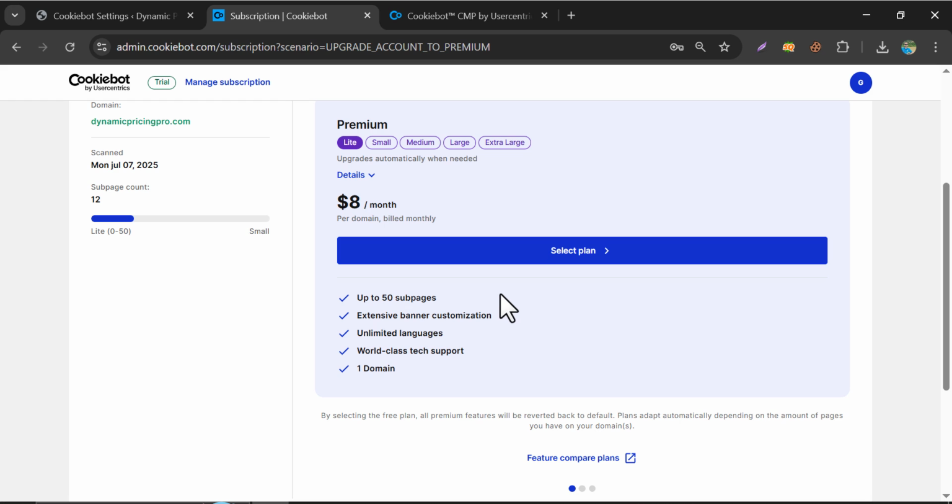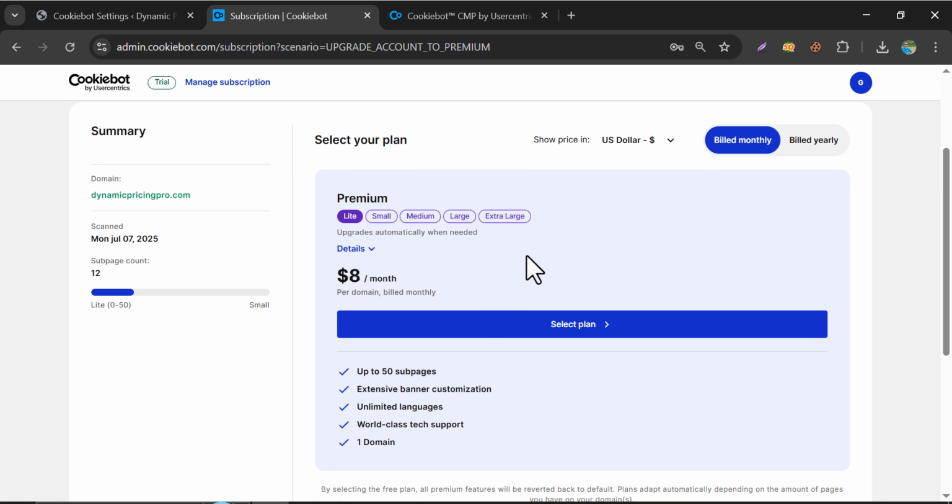Now you may think, why should you spend this? The answer is it's far better to become risk-free. If someone files a case against you, then you may have to pay thousands and thousands of dollars.